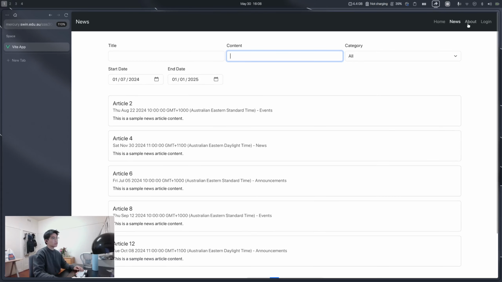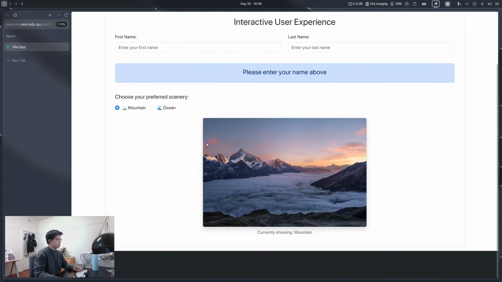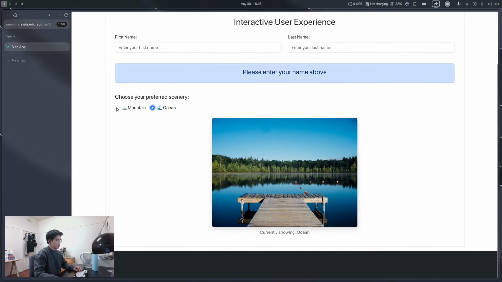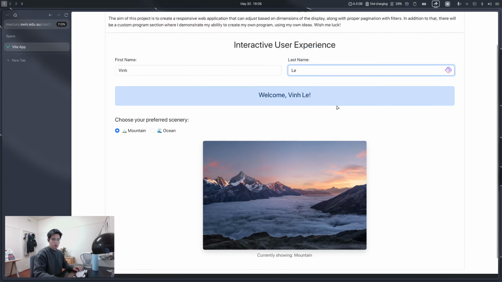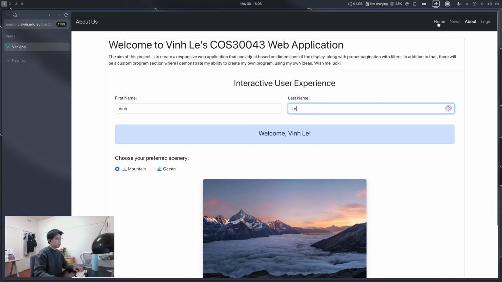Another page for this stage is also the about page. The pictures I'm using here are located on the Unsplash website, which is a website that gives out pictures without any license. So I don't think I'll get sued any day. And if I say welcome Vinday, adjust to it accordingly. So there's that.